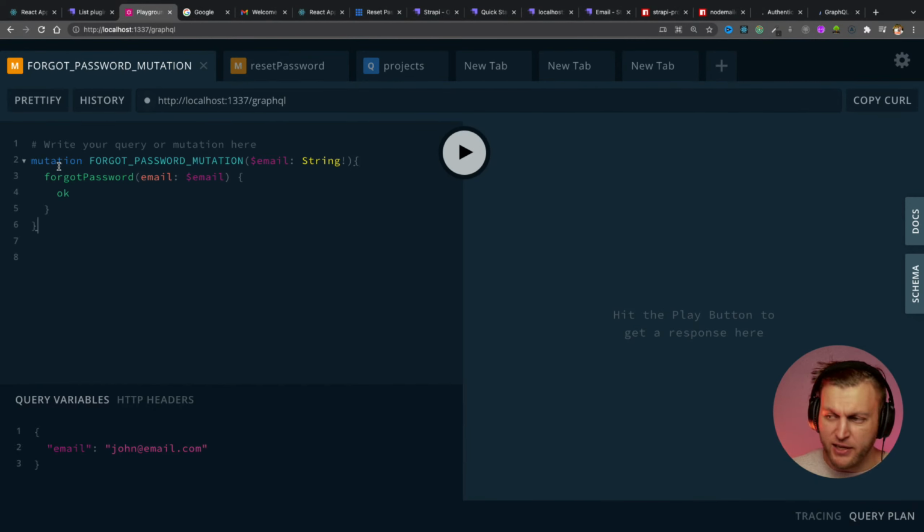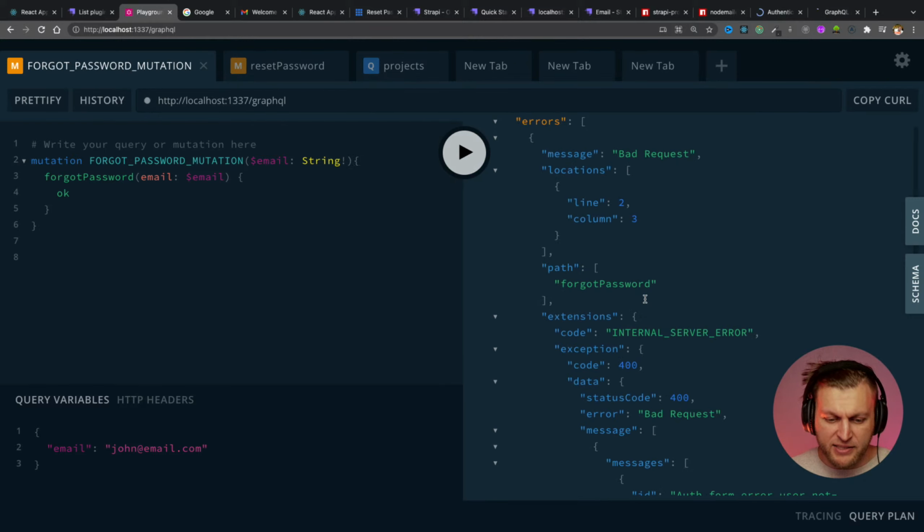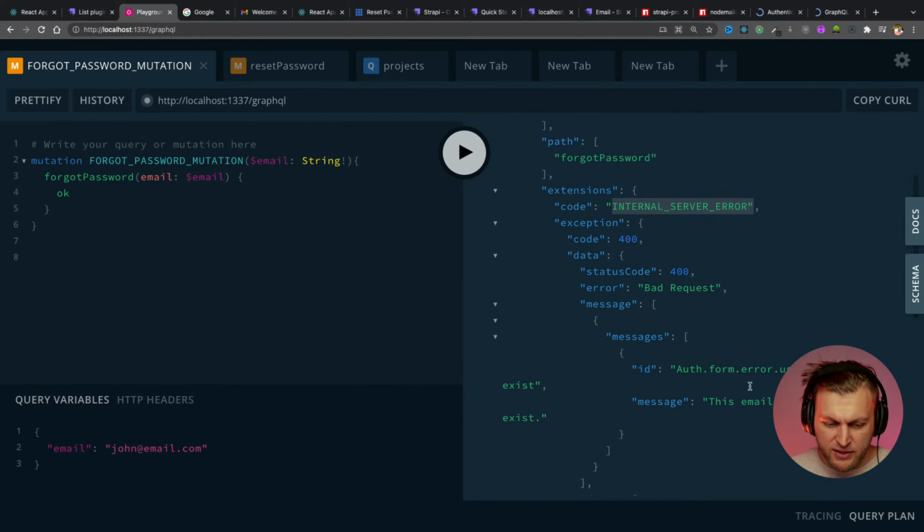So basically, just like I showed you in that REST API implementation, we're doing it in GraphQL, where we are going to write a mutation which will be fired whenever a user submits the form and says reset password. So the first thing we want to do is just get this to work. Right now, if I click play, it says bad request, internal server error, forgot password. This email doesn't exist. Let's see if I write the right email.